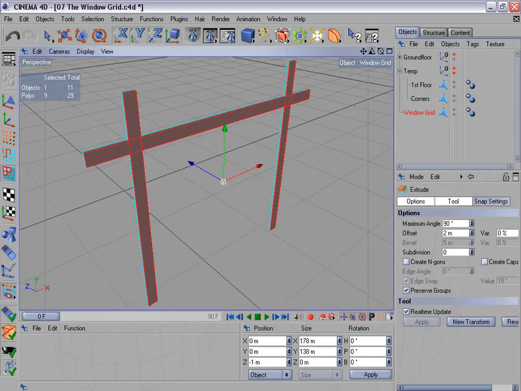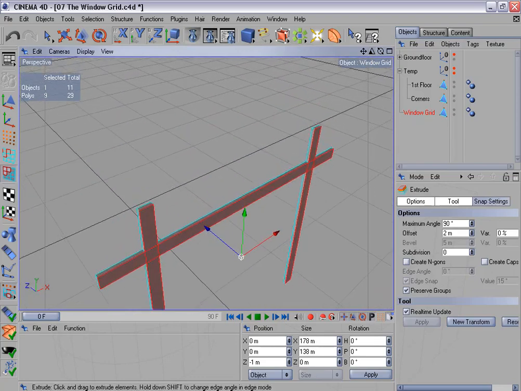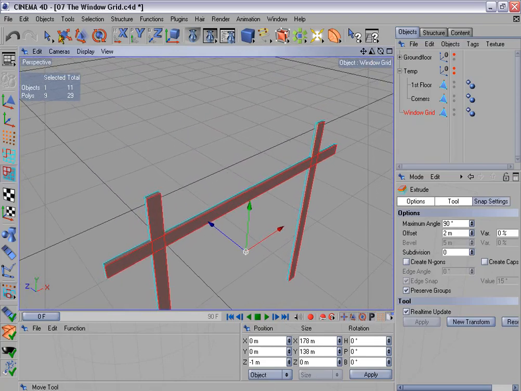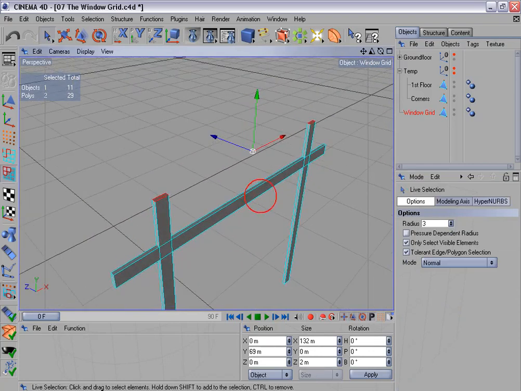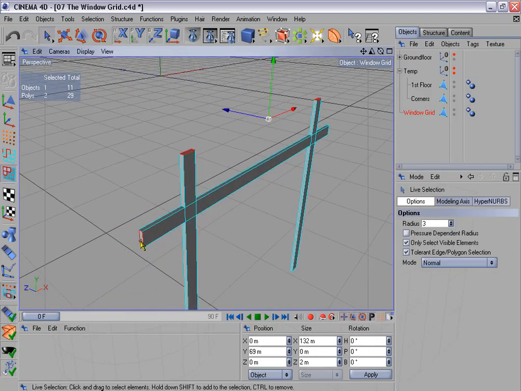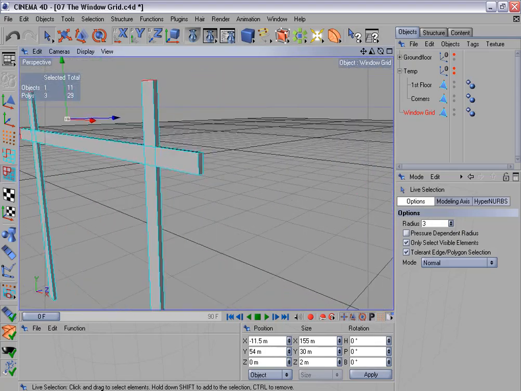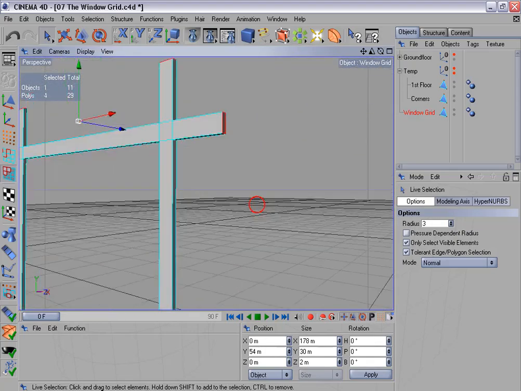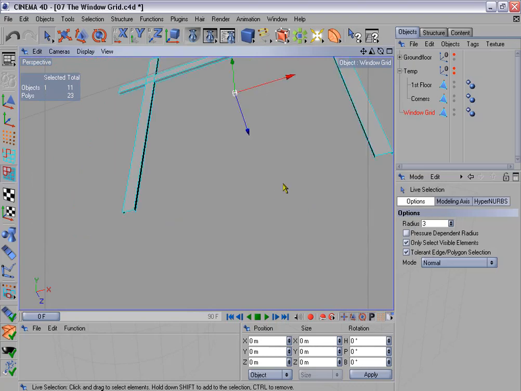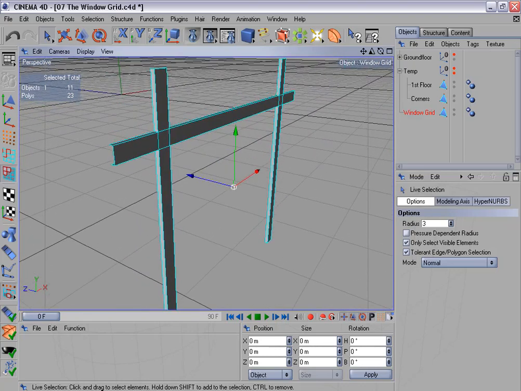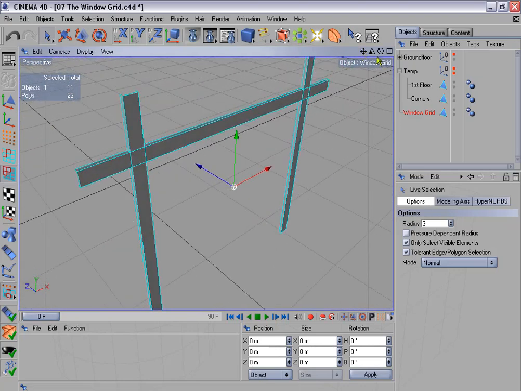Next, I want to get rid of some of the polygons on this object which won't be seen in the final model, so I'm going to select these two at the top, and this one over here, and this one over here, and this one down here, and delete them. Okay, now this is the final shape of our window grid.